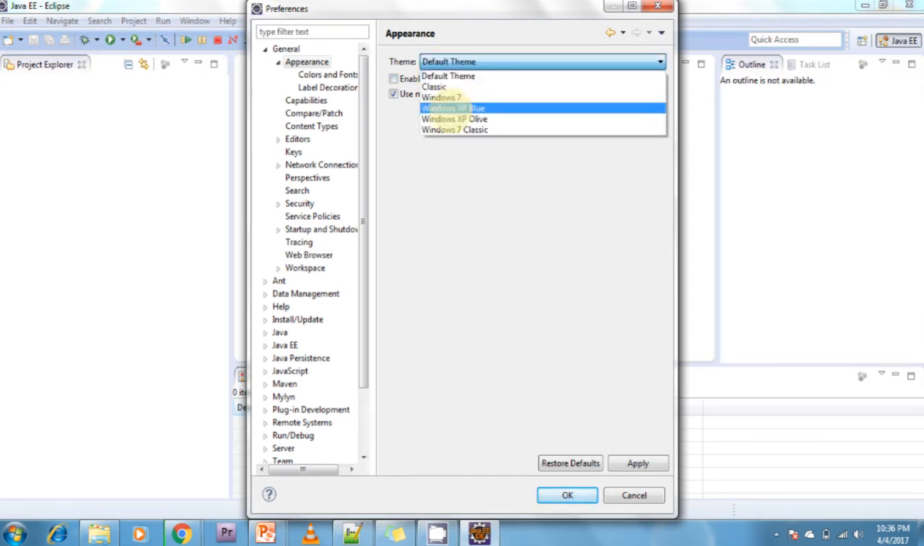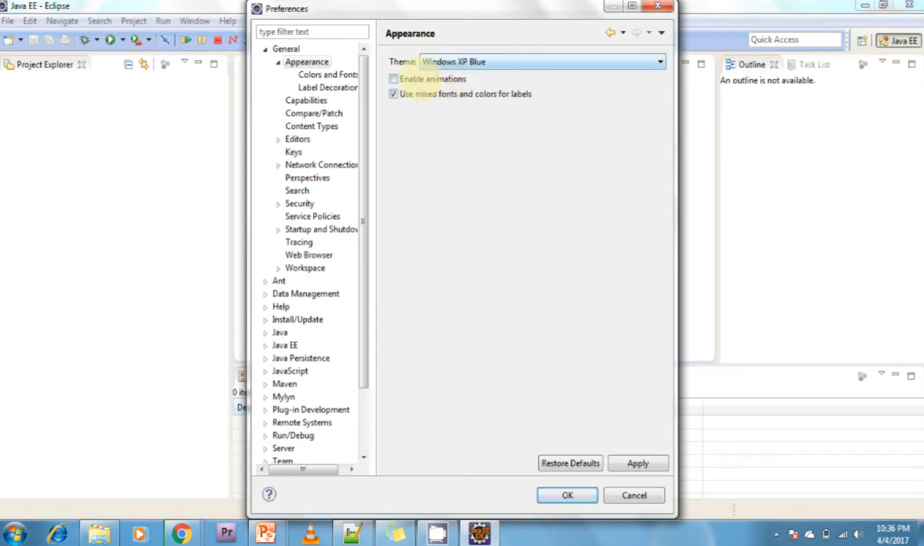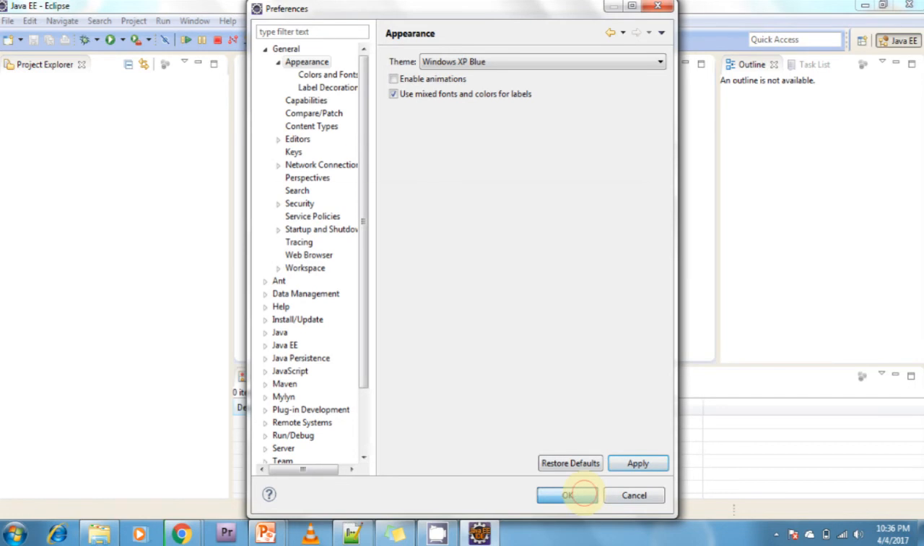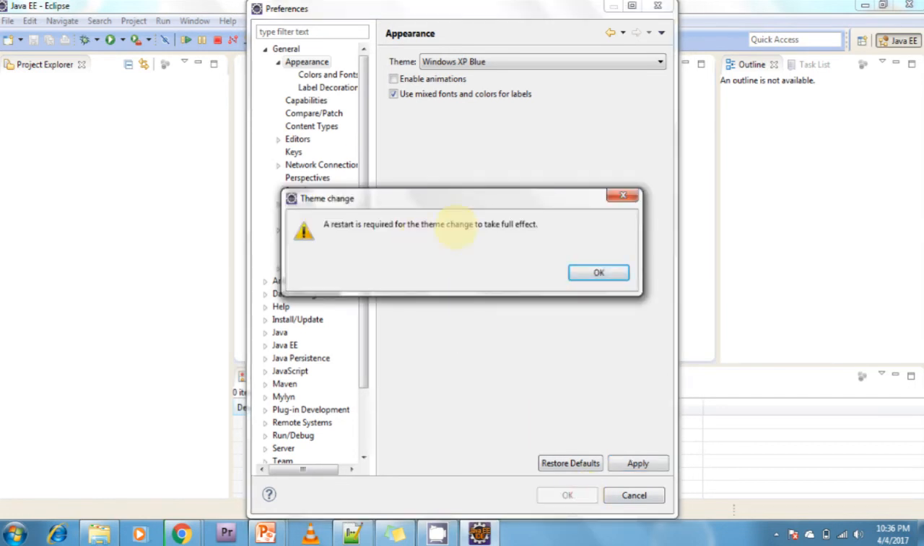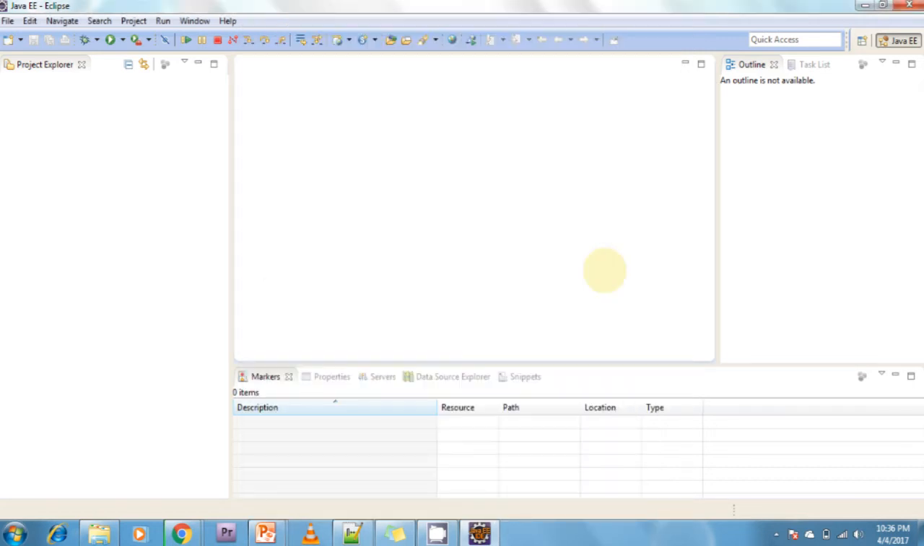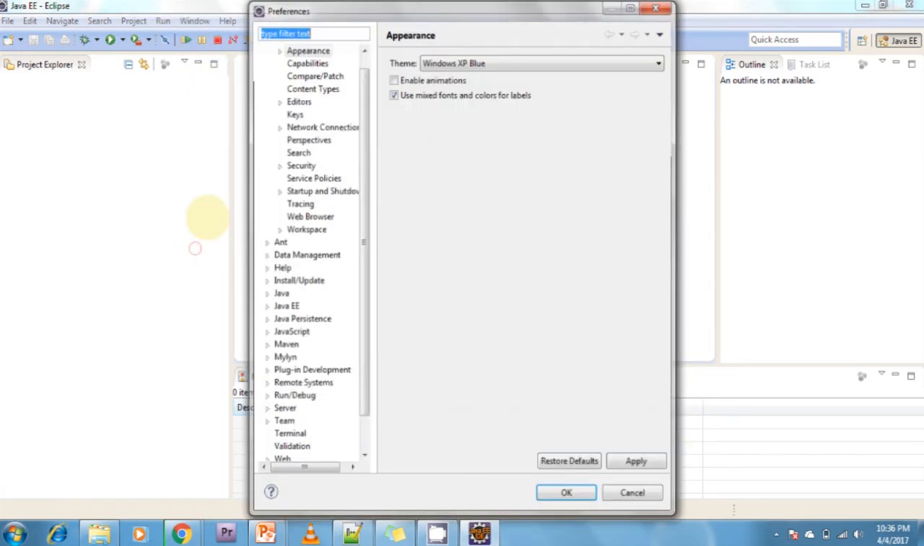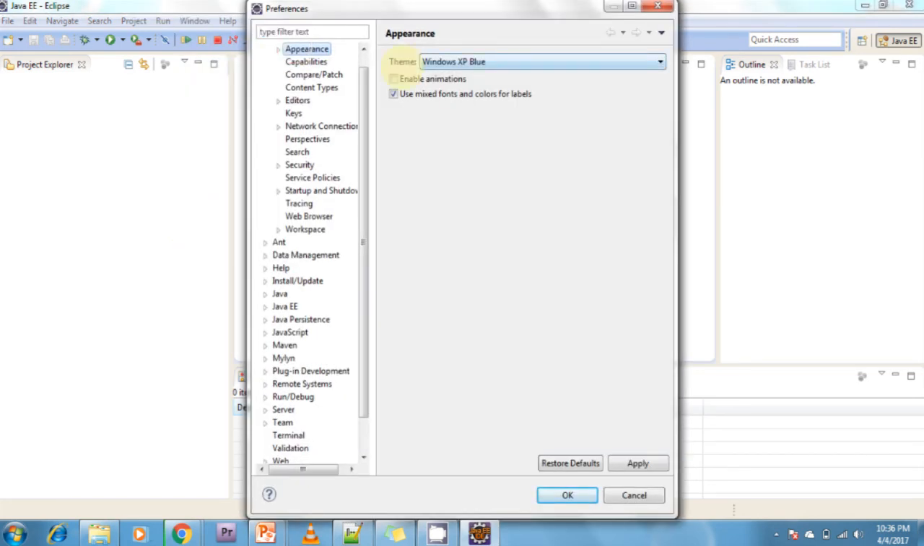For example, I'm selecting XP below, then apply. Okay. This is regarding the appearance of the Eclipse. If you want to change the appearance, go to Preferences, Appearance section. Whichever theme you want, we can select the theme and apply it.